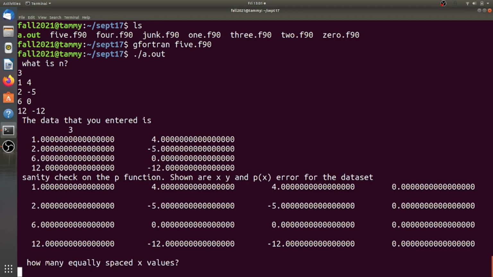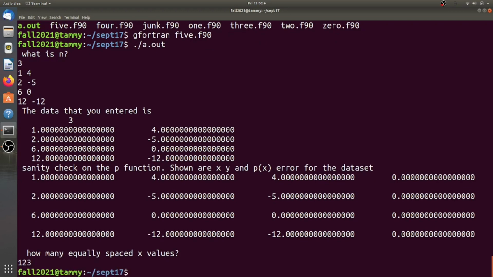The data that we put in, x values are 1, 2, 6, and 12, which is correct. Y values are 4, -5, 0, -12, which is correct. We do our sanity check for our interpolating polynomial, and everything is fine. We're being asked how many equally spaced values to use. So let's say I want to do 123. Now, apparently, nothing happened.